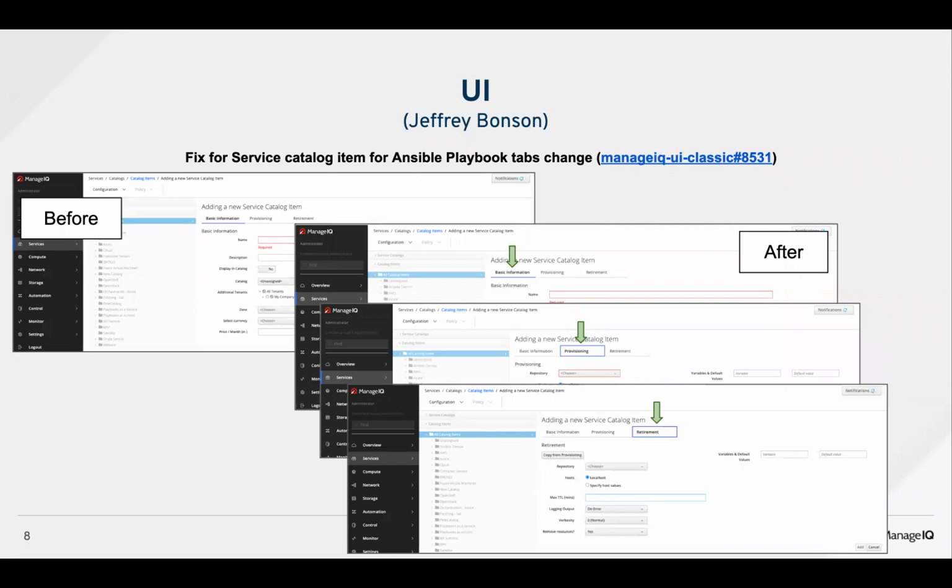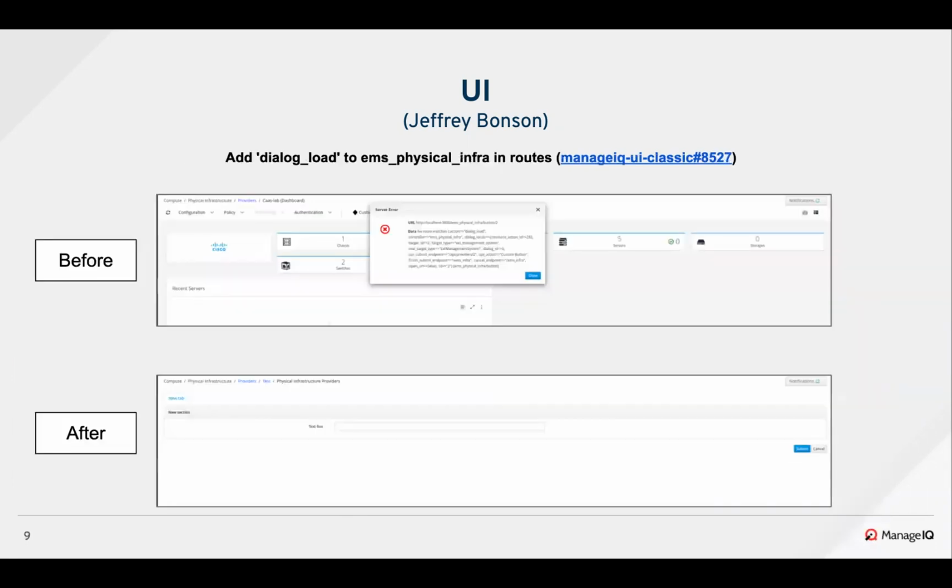When the tabs were converted to React component, there was a bug in the service catalog item form. This issue was the content of the tabs were not changing as expected. This was because the div structure and its tab contents were not properly aligned. This PR aligns these divs and makes sure all the tabs work. Next slide.